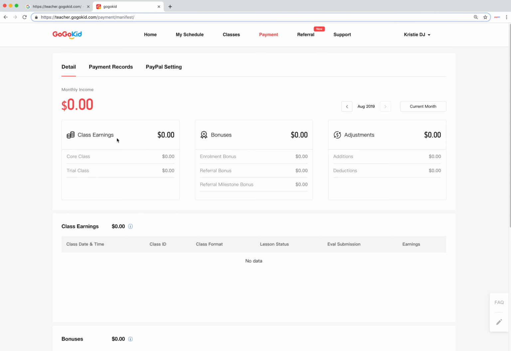Please note the class earning data will be updated 120 hours or 5 days after each class finishes. Please also note that we will calculate the teacher's pay for the month using the credit score the teacher has on the final day of the previous month.